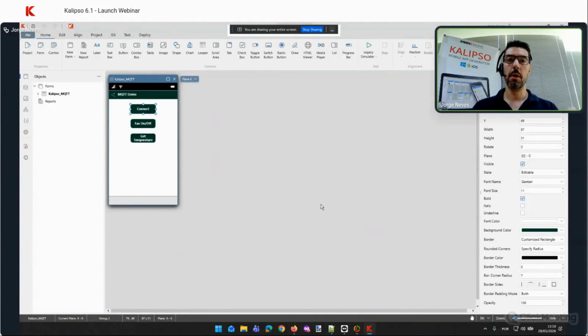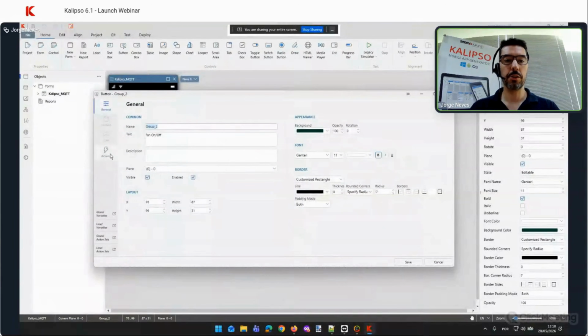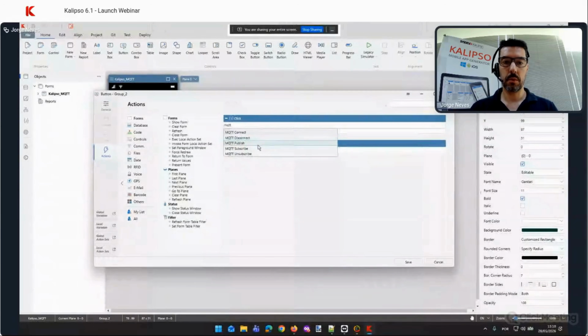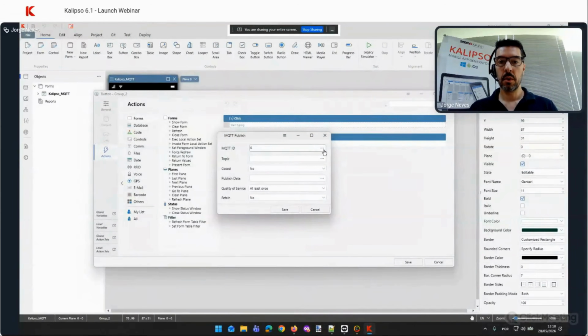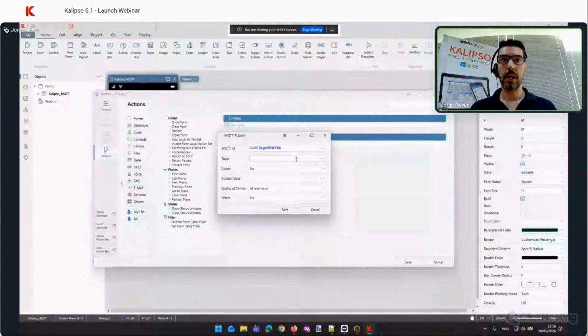Now, for the first action, publish. And by action, I mean action to perform, not Kalipso action. Fan on off, so we're going to toggle it. Actions. Again, MQTT, publish. I need to use the ID that we stored in the local variable, okay? And I need to input the topic.